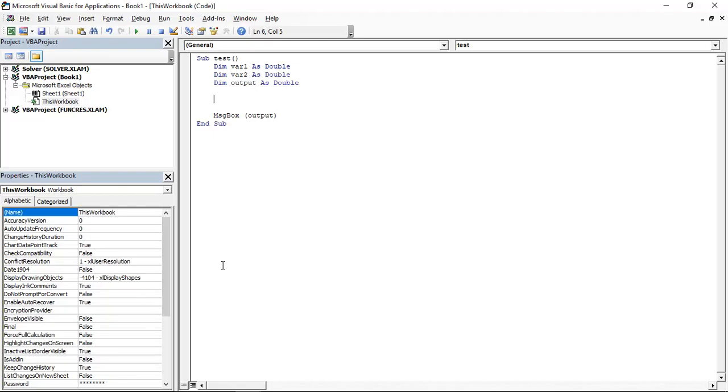Welcome to another unit in this VBA course. In this unit I'm going to talk about the typical easy mathematical formulas implemented within VBA.